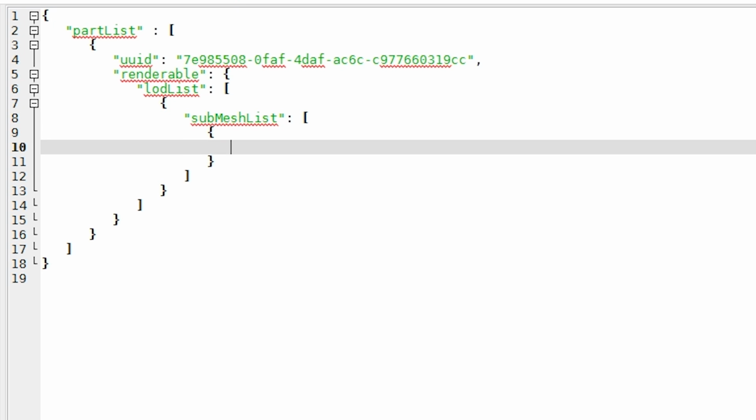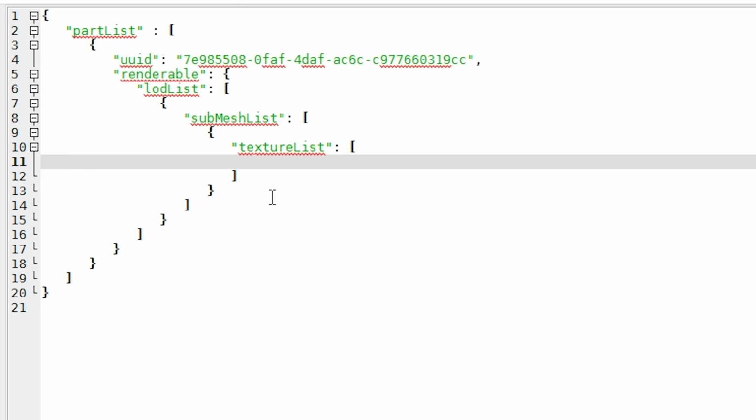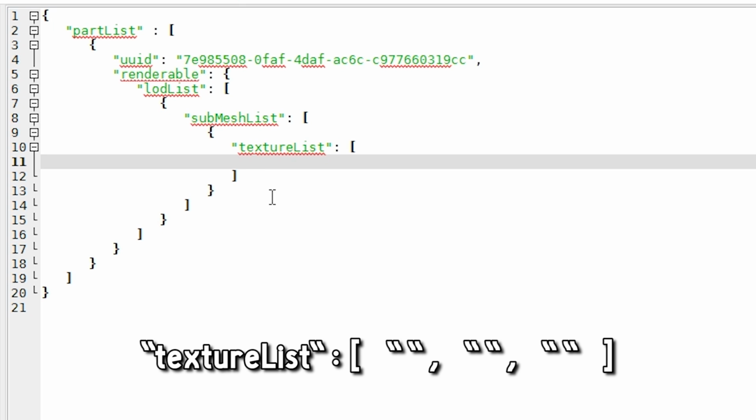And inside this object, inside mesh list, we're going to create a new property, and it's going to be called texture list. And in case you haven't guessed, texture list is yet another list, so we will be using square brackets for this one too. So inside of our texture list, we're going to list the 3 textures, the diff, ASG, and normal map, that our custom part needs to use if we want to actually see it in the game.